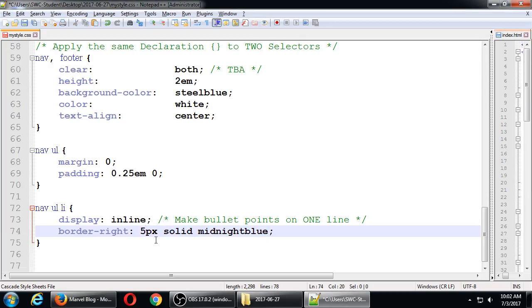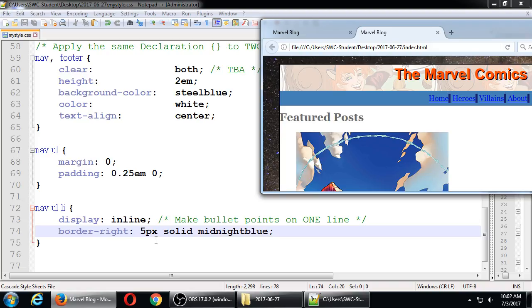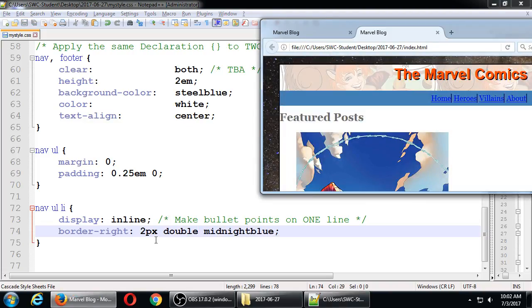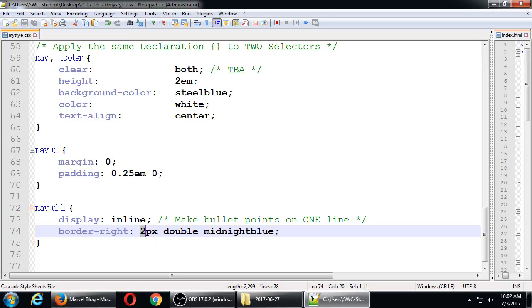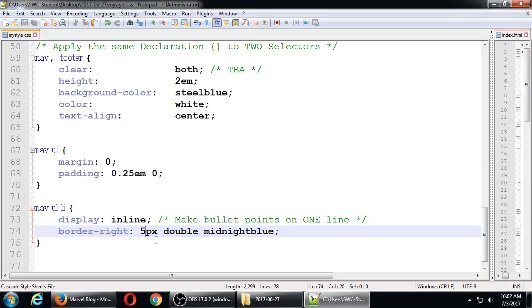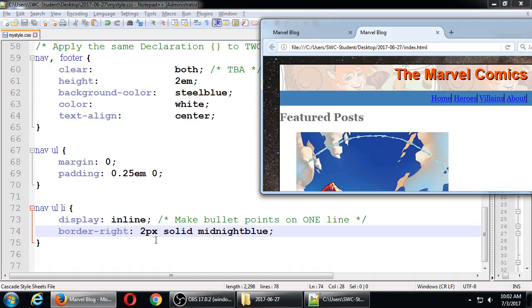Thicker border, you just change the first value. You get a thicker line in between. We have solid, dashed, dotted, I think there's one called double. There. So, double line, but it's got to be thicker. Keep it simple, 2 pixel, solid. So now I'm going to have a line that divides each element. But the problem is, the line is too close to the text.